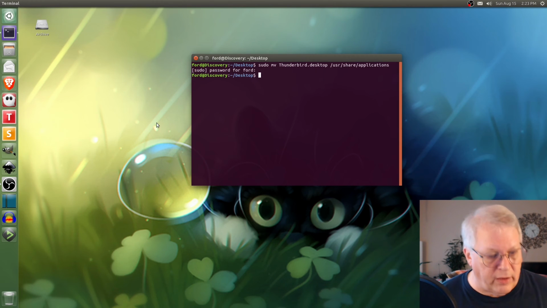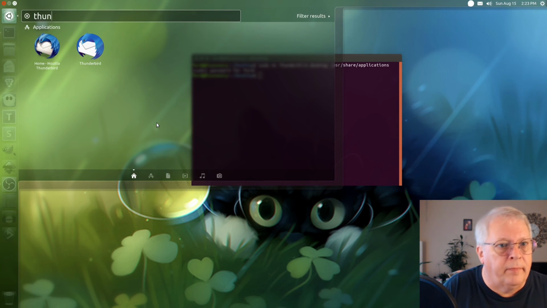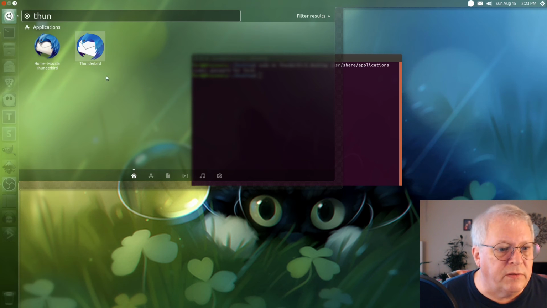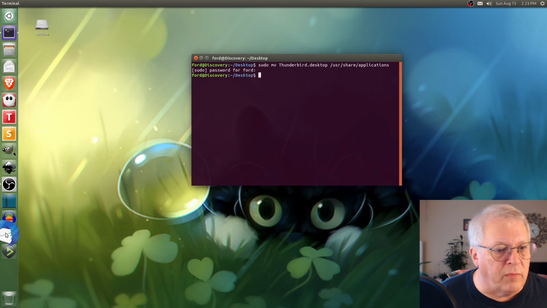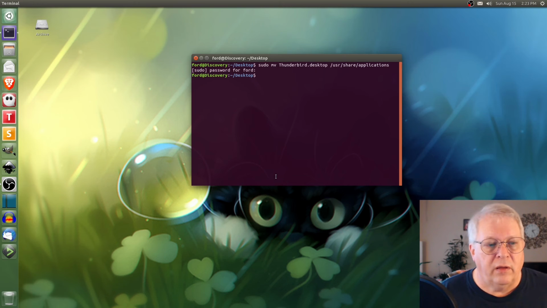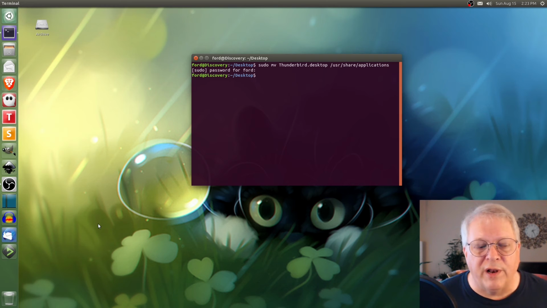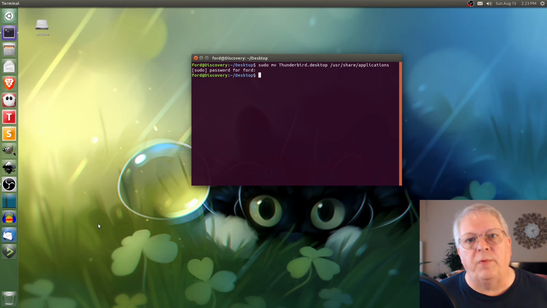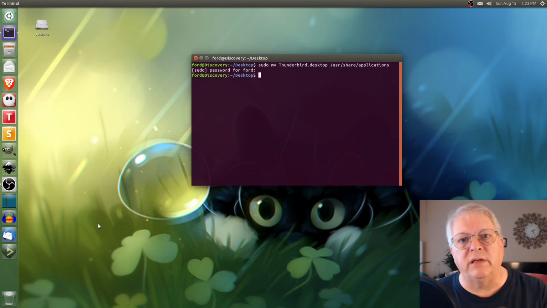And now, again, Thunderbird, I can take this and I can drag it to my menu and it sticks. Oh, there we go. We're going to open it again. And it's opening the application that you placed in a folder in your home directory.